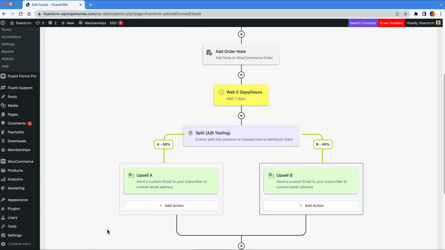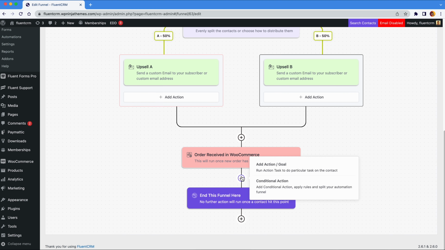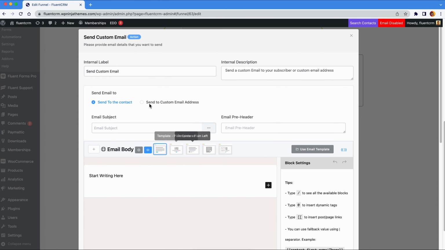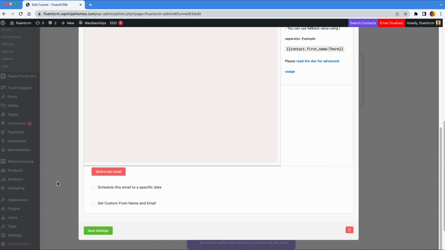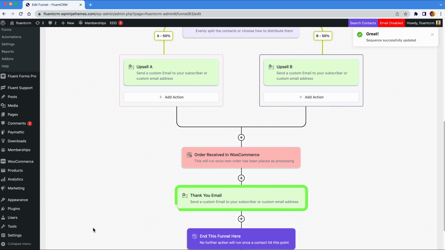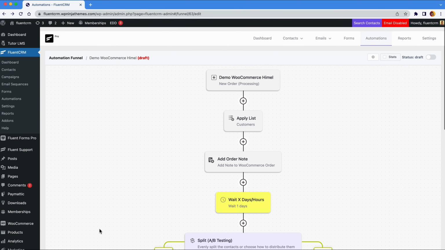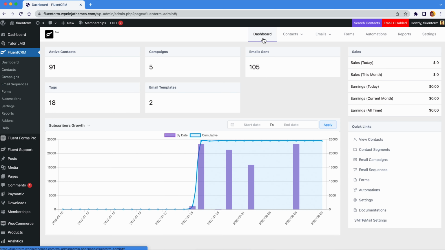Now, whenever a contact enters this automation, the system will check if they have already purchased the product. If they have, they'll get the thank you mail. If they haven't, the system will keep them on hold until they make the purchase. That's all for the goals in FluentCRM automation.